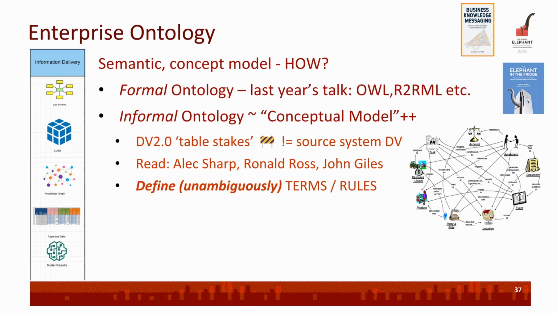What you want to do with that, and I think Ronald Ross is sort of the thought leader in this world, is define unambiguously the terms and the rules that you have and get that controlled vocabulary so that you can use this not only to build your data warehouse and what your hub should be, but also as a communication artifact. If it comes from the business, and this is how the concept model should arise, really, through conversations with the business. And then use that to communicate.